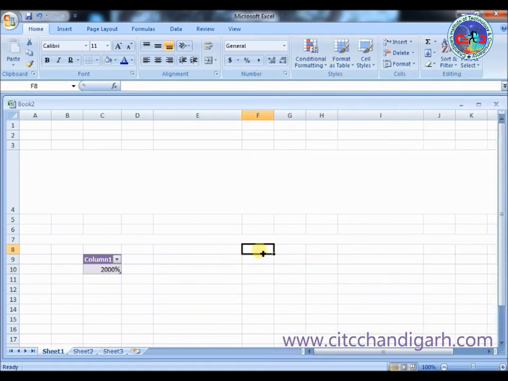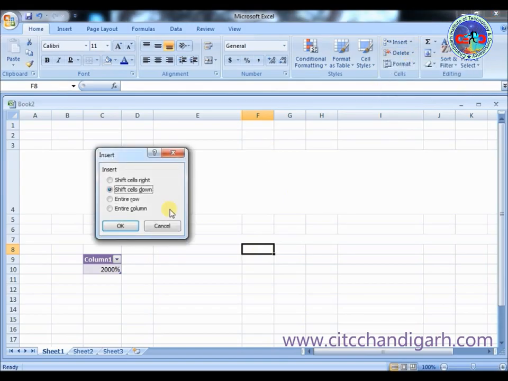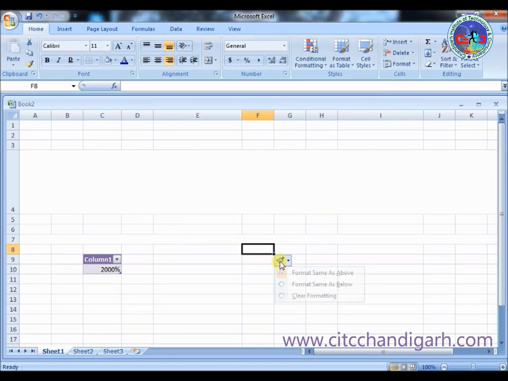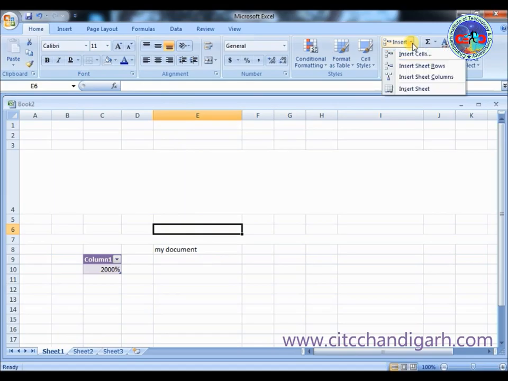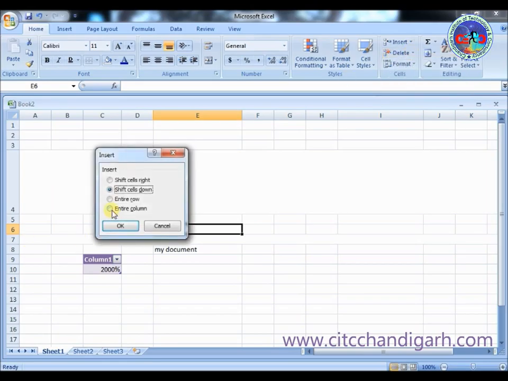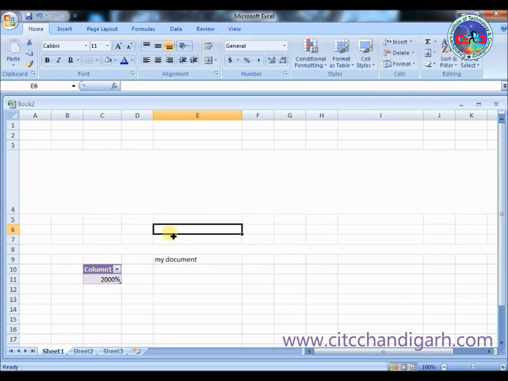You can also insert a cell. If I want to insert a cell here, click on insert cell, shift cells down or whatever you want to use, click OK, and the cell will be created here. If I have written here my document, and I want to insert a row here, click insert, entire row, click OK, and a row will be inserted here.